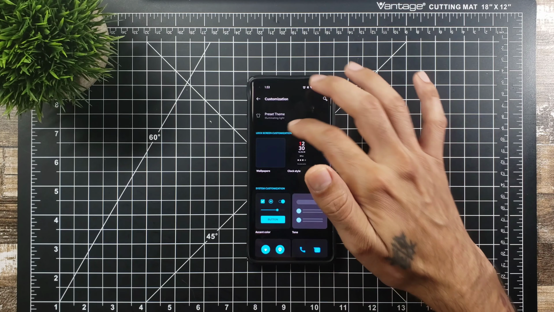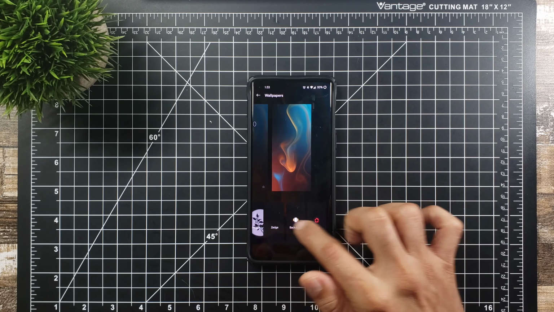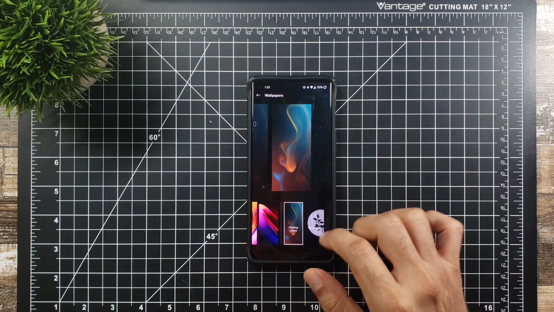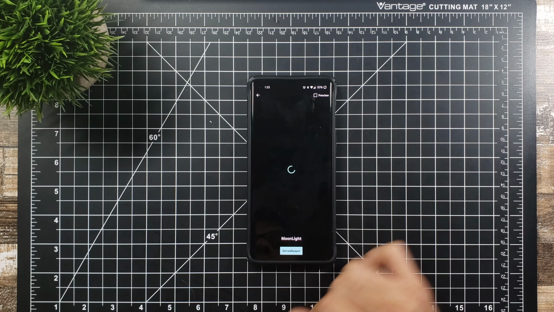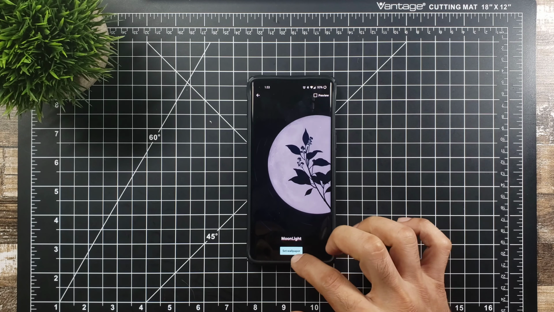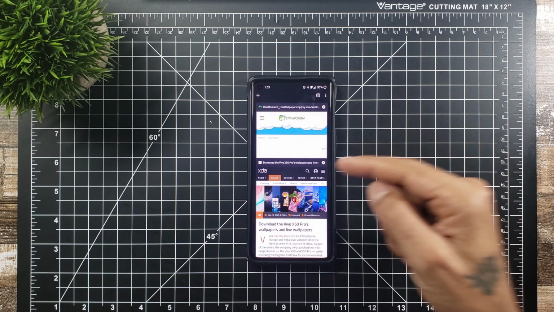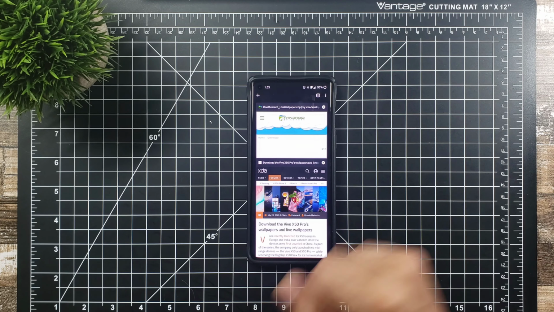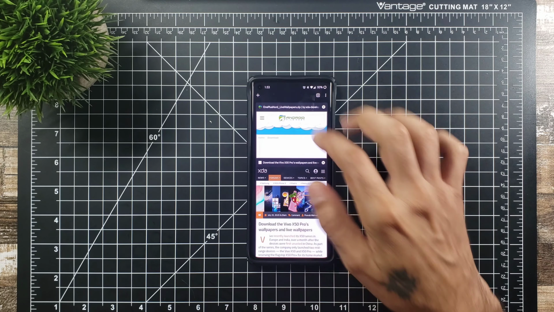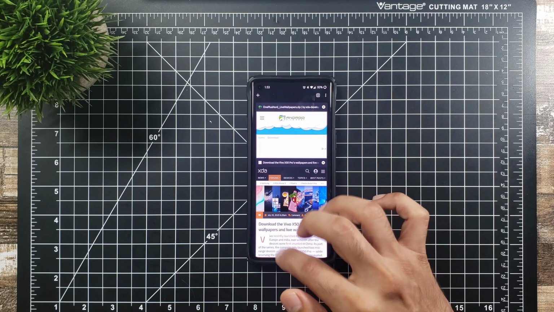Let's see what this one is called. It's called Flowing Colors, and they also have a moonlight, which is really cool as well. But right now we're doing the OnePlus Nord. If you want to see a video on the Vivo X50 wallpapers, comment down below and I will do one.